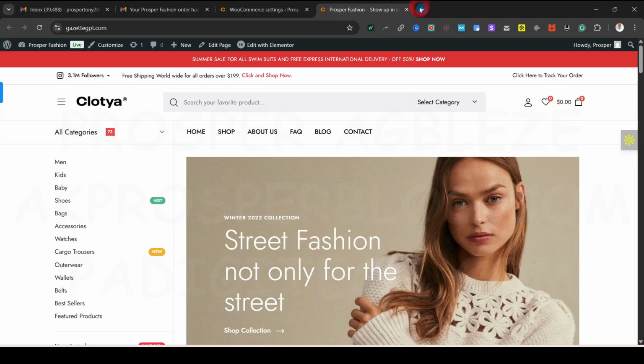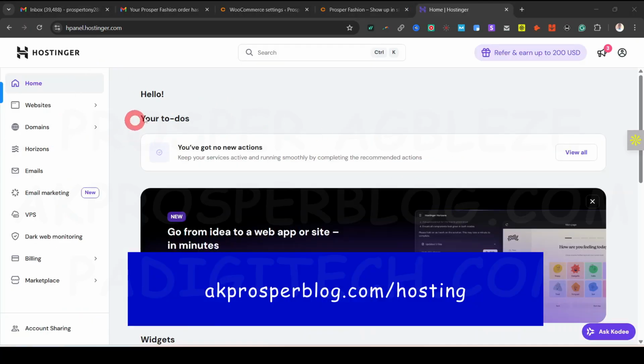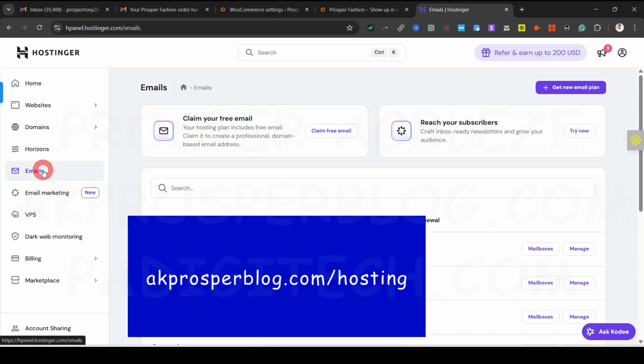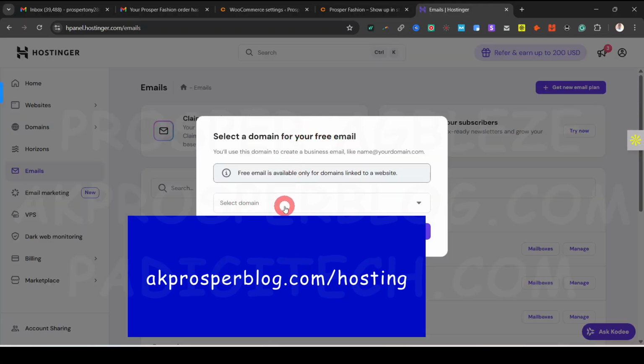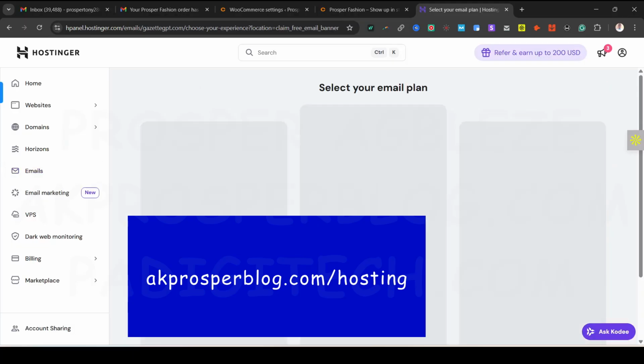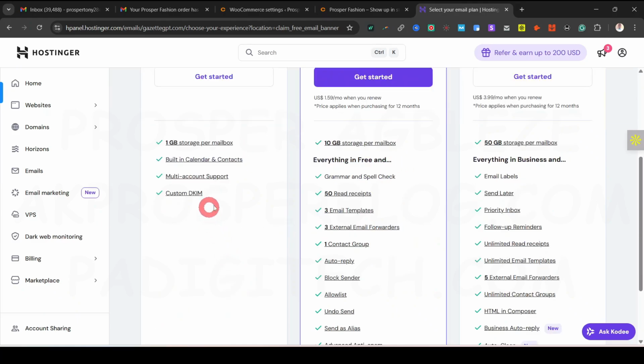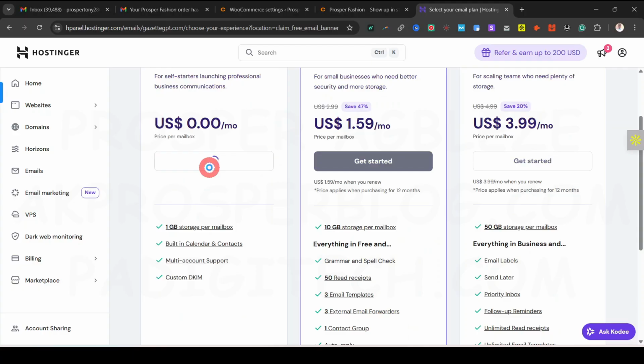Now go back to your hosting. So once you are logged into your hosting account, you come over to emails. This will also help you if you have to create custom emails. So you can see an option here to create a free email. Then it asks you to select a domain. If you have a list of other domains, they will show up, but if you have only one, you can just go ahead and select it. Then you click on confirm. If you are asked to select a plan, just go with the free plan. Okay, so click on get started.